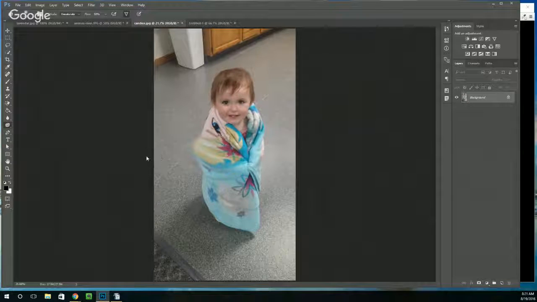Let's do the opposite of that. Still using the sponge tool, if I change my mode in my control panel to saturate, it's going to apply more color to the area. Let's see if you can get that. Yeah. As I click and drag in this area of the towel wrapped around the little girl, you can see it saturates that with more of the blue or aqua color. So that's saturate and desaturate using the sponge tool.